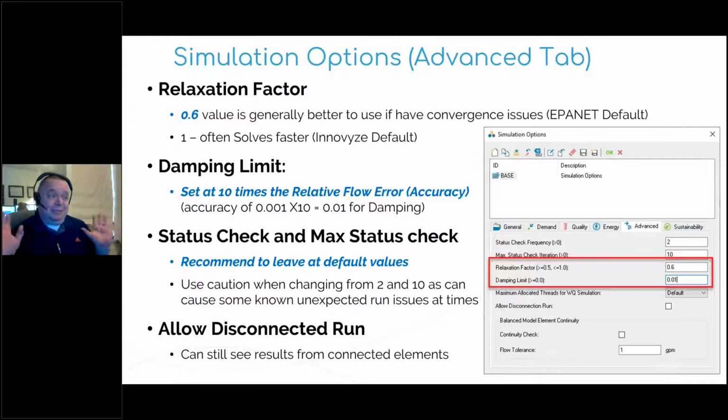I definitely would recommend always use 2 and 10, but if you really feel you want to use it, I wouldn't recommend going higher than 4 and 20 at the absolute most, just because it causes some unusual behavior.